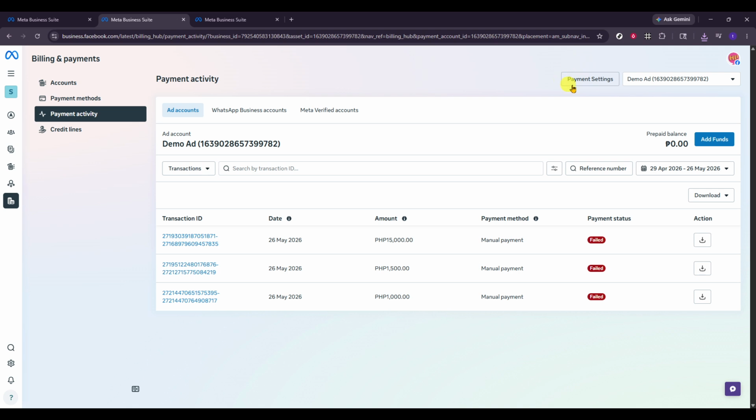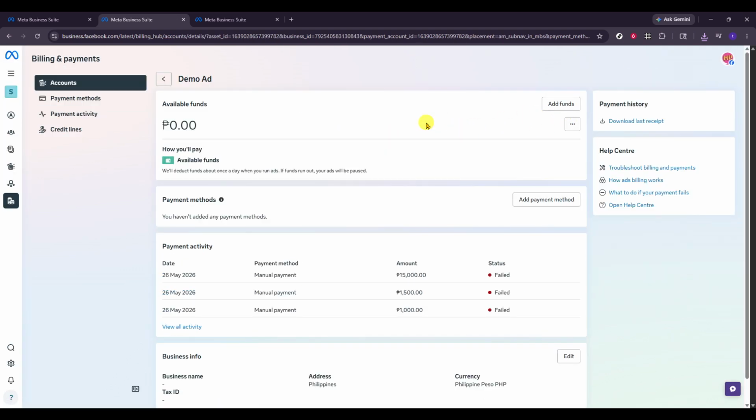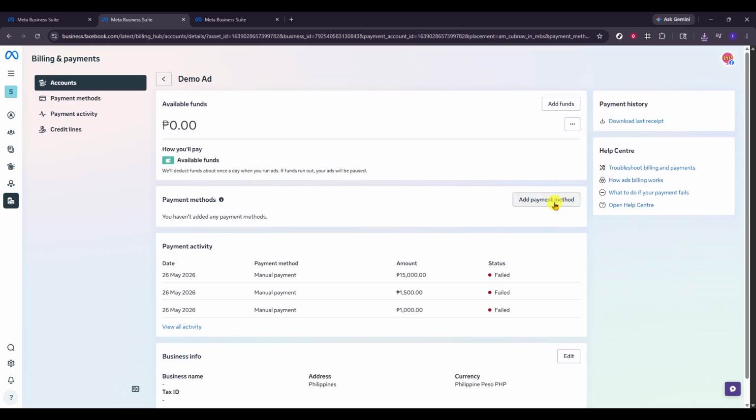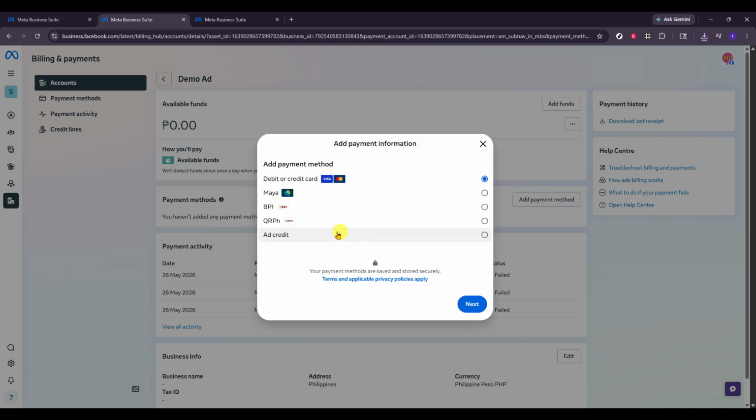At the top right, select Payment Settings. This is where your payment account details live. You'll see any existing payment methods, your primary method, and options for managing receipts and spending limits. Choose Add Payment Method. A panel opens with the choices available in your country and currency, typically a credit or debit card, PayPal, sometimes direct debit, or a prepaid balance.